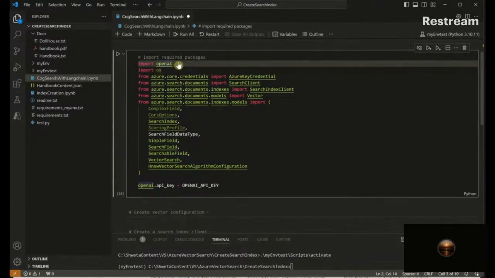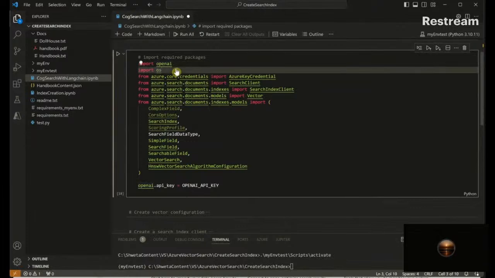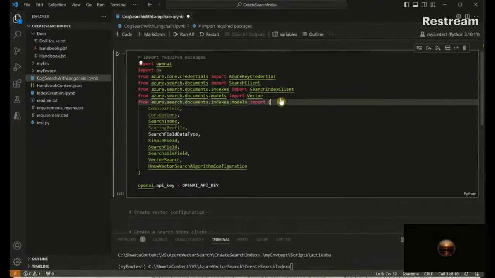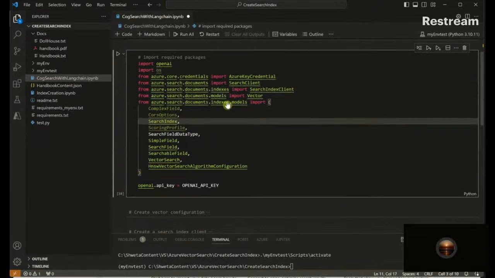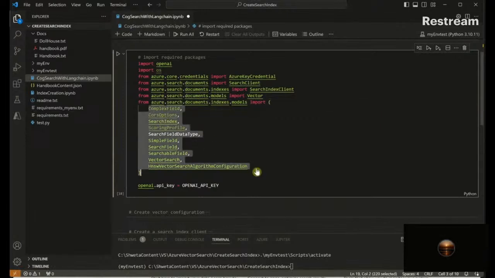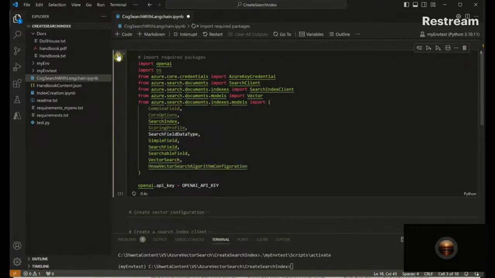The first one we need is the OpenAI package. Then we need OS because we are going to interact with the local file system. Here are a few pertaining to Azure. So these are the ones which we need. And inside models, you can see that these are the various classes which we will be using. Once these things are done, I will go ahead and run this particular cell.